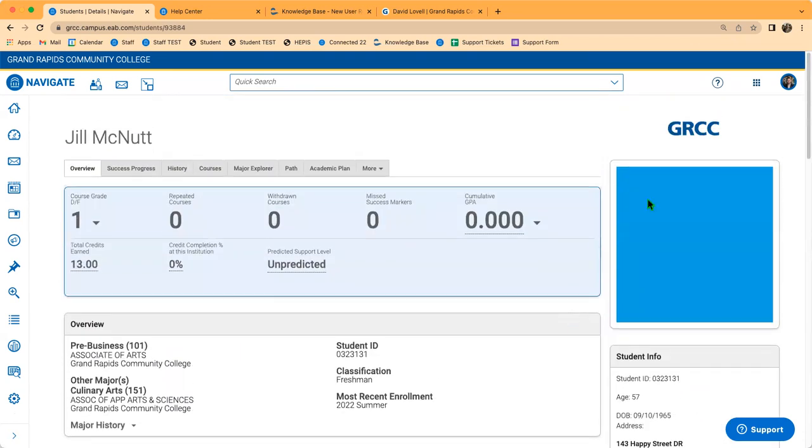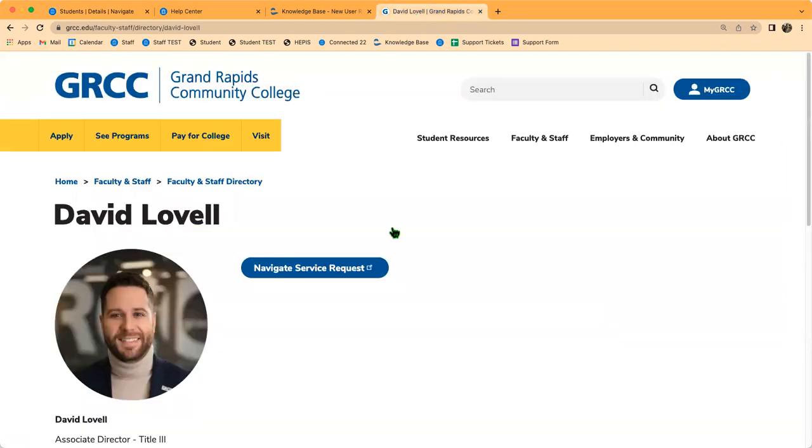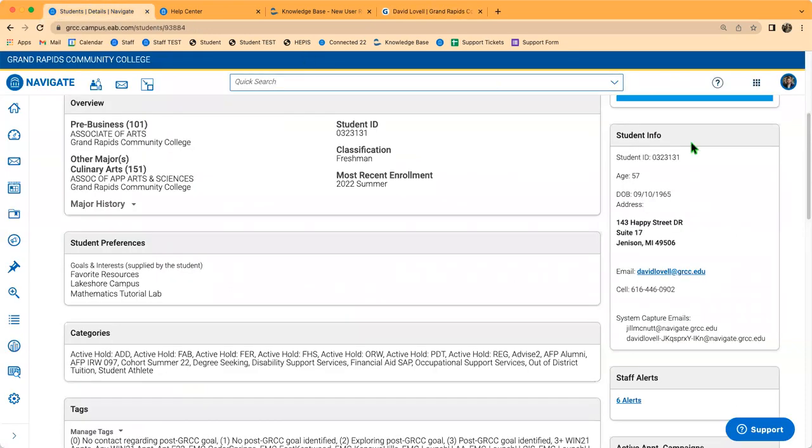Scrolling back up here, we'll see a profile picture of the student and basic student information. You won't have everything that's here necessarily, but you'll have some of this. If you feel like you need more access to information here, please feel free to look me up at grcc.edu and click this Navigate Service Request and let me know what you're missing, and I'd be happy to provide that to you as long as it doesn't have any privacy concerns.